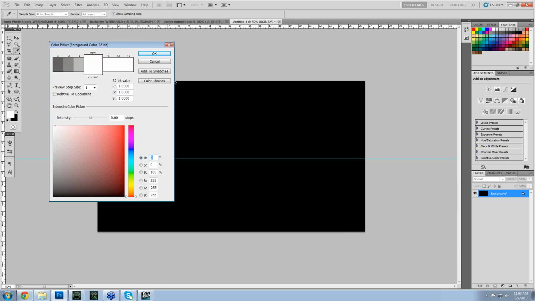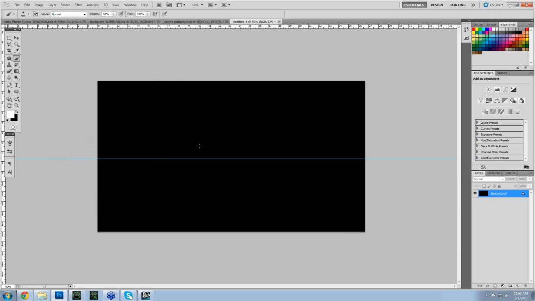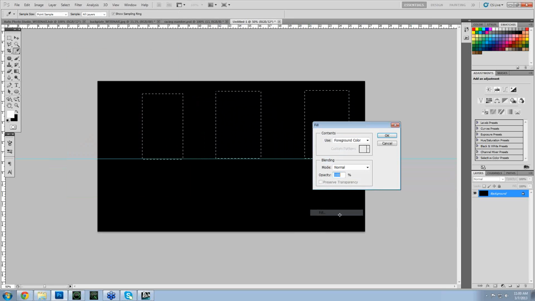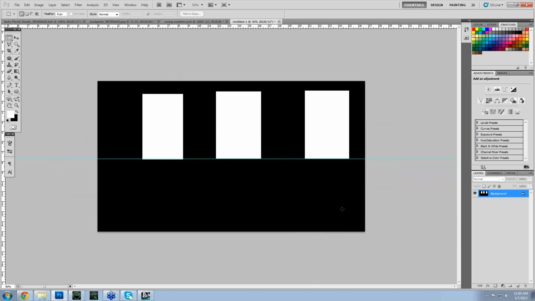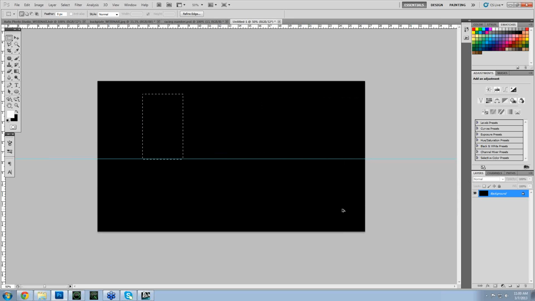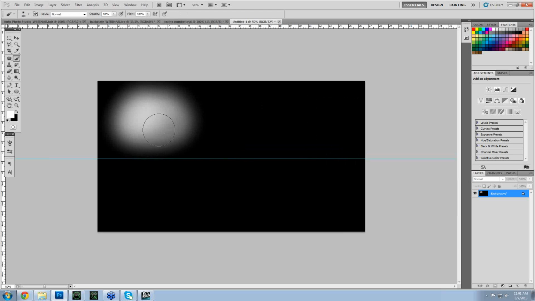So let's keep this white for now. I could do a number of things. I could paint multiple blocks, and if I were to fill those white, I could fill the foreground color, boom, I could do that, similar to the Chrome Studio. Or I could just use my brush. Let's try this, for example. Use a brush, and let's say we wanted to paint some white over here.